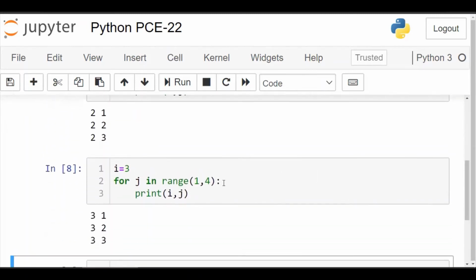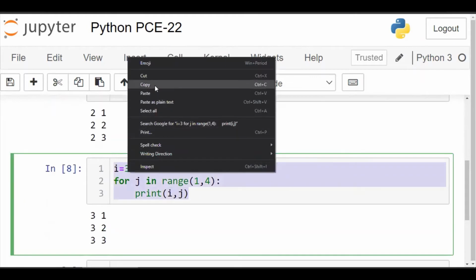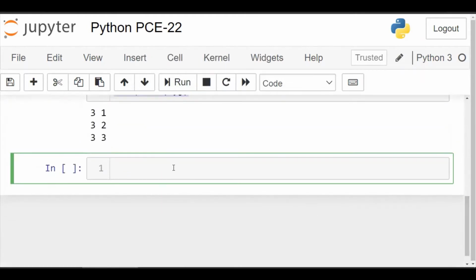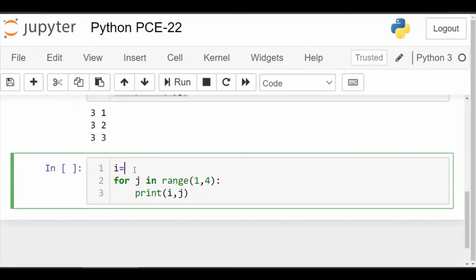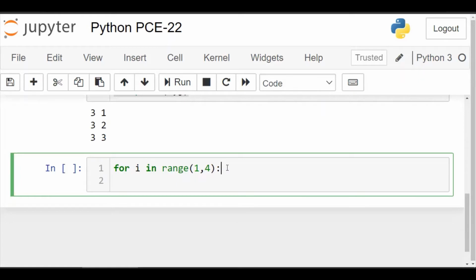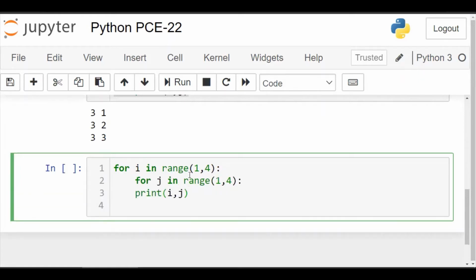We can write everything in one cell now. This is called a nested loop. I'll write for I in range 1 to 4. What I will do is, I'll write this one here. See, this is called the inner loop. This is the outer loop. In the inner loop, we are printing for every value of J.